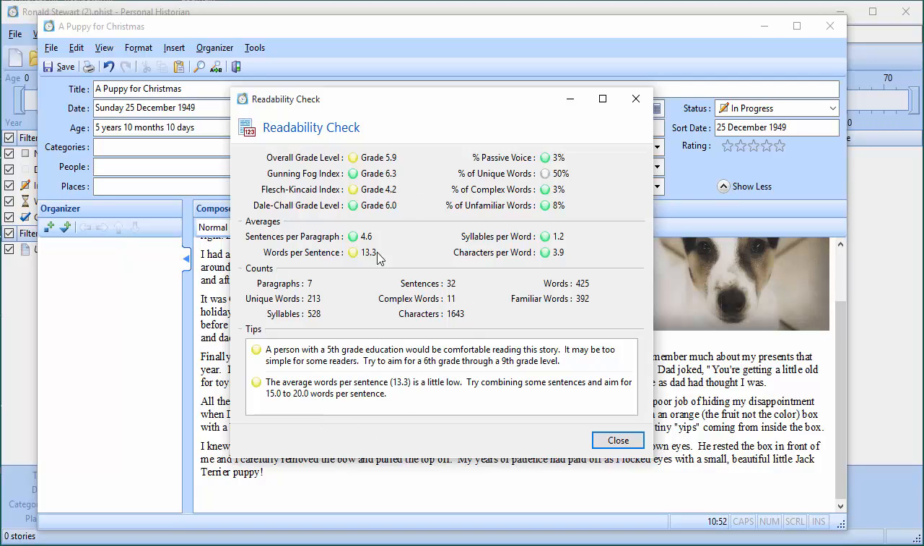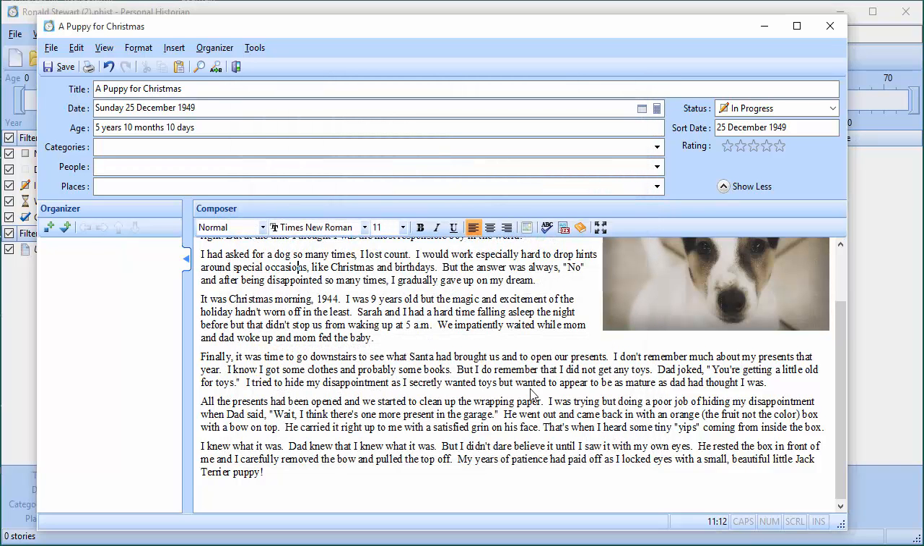And so this will give you an idea of how your writing is, and it gives you some suggestions and tips on how to make it better and easier to read for those people that you want to have read it. Okay, so let's go ahead and close that.